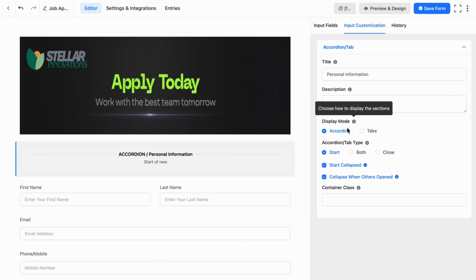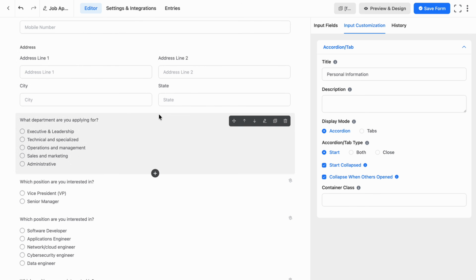From the display mode, I'll switch this to accordion. Since this is the first section of the group, I'll keep the tag set to start. For the next sections, I'll use both because it closes the previous section and opens the new one smoothly. And finally, I'll use close at the end to properly finish the group. Now, I'll enable Start Collapsed, so this section stays closed when the form loads, and users need to click to open it. I'll also turn on the option that closes any other open sections automatically. This keeps everything tidy.